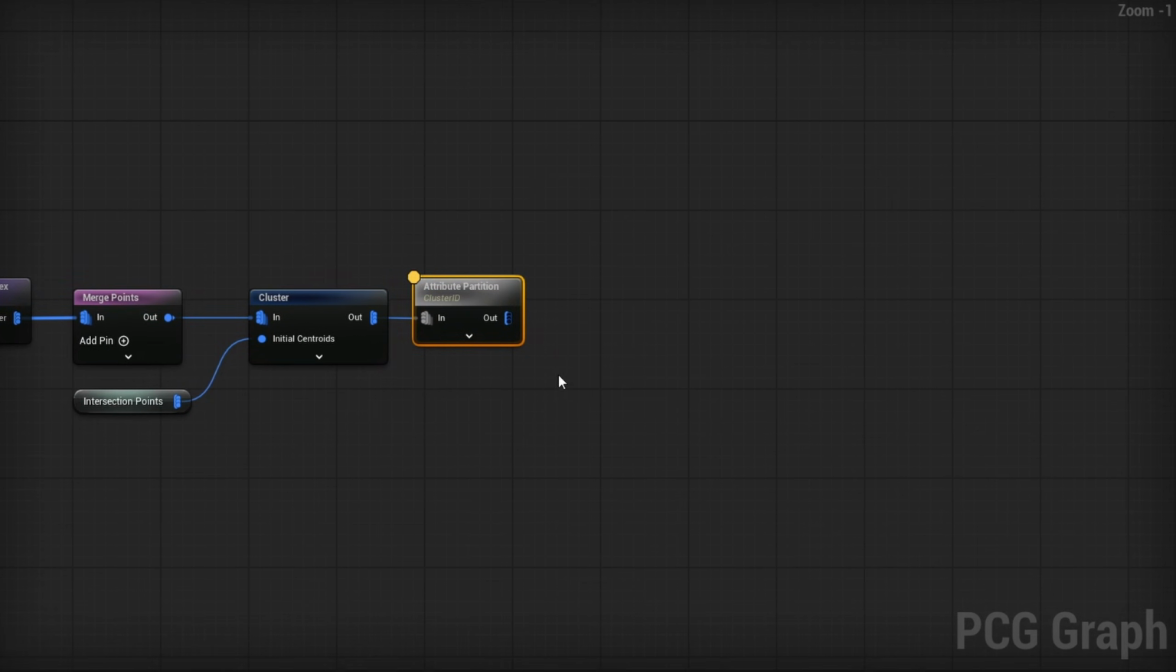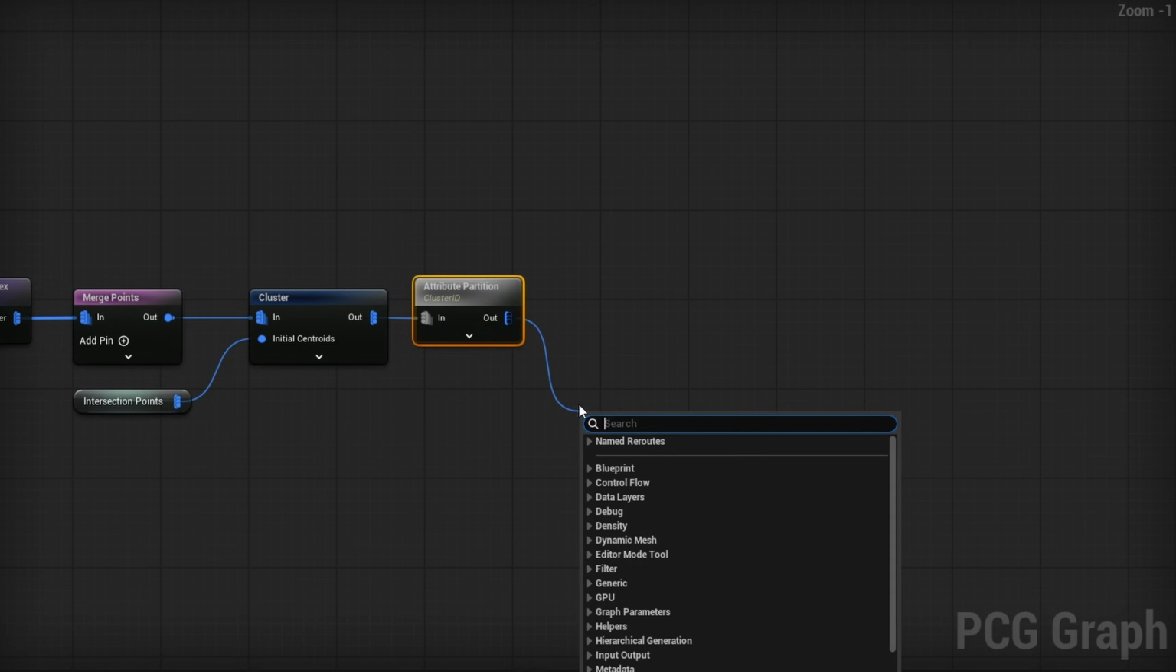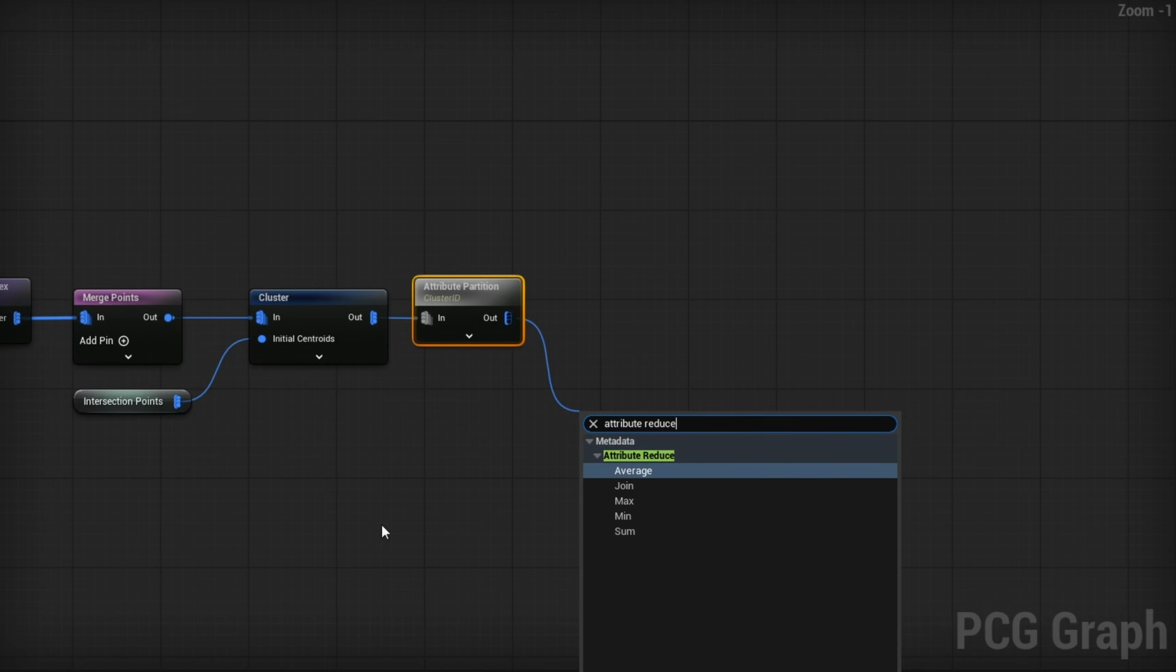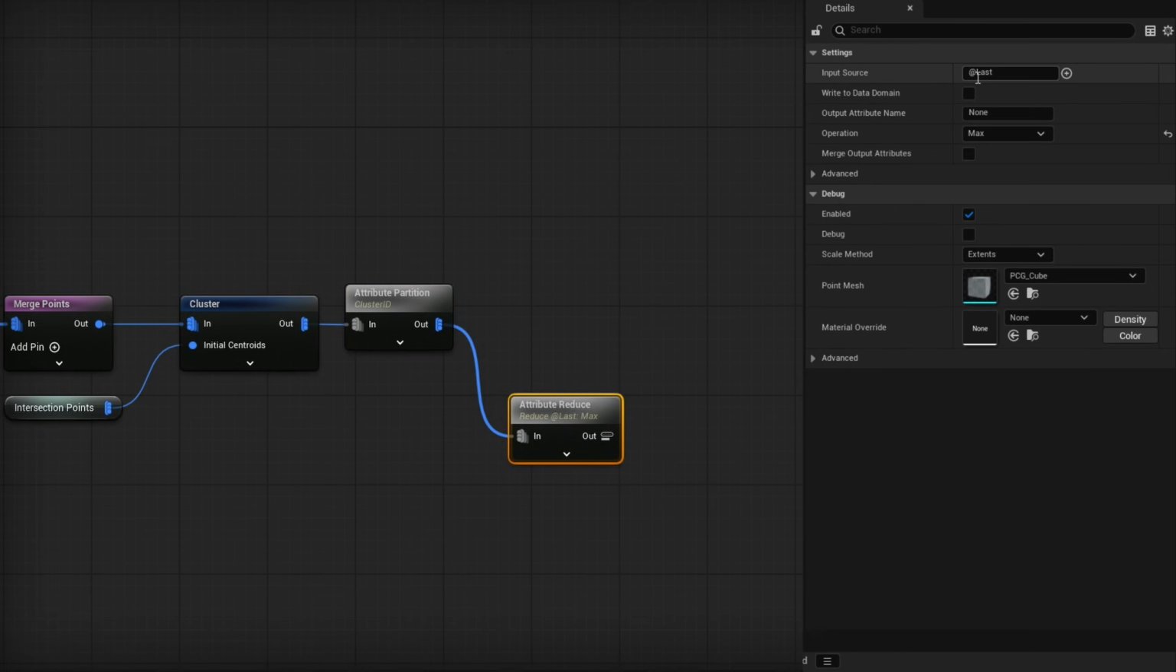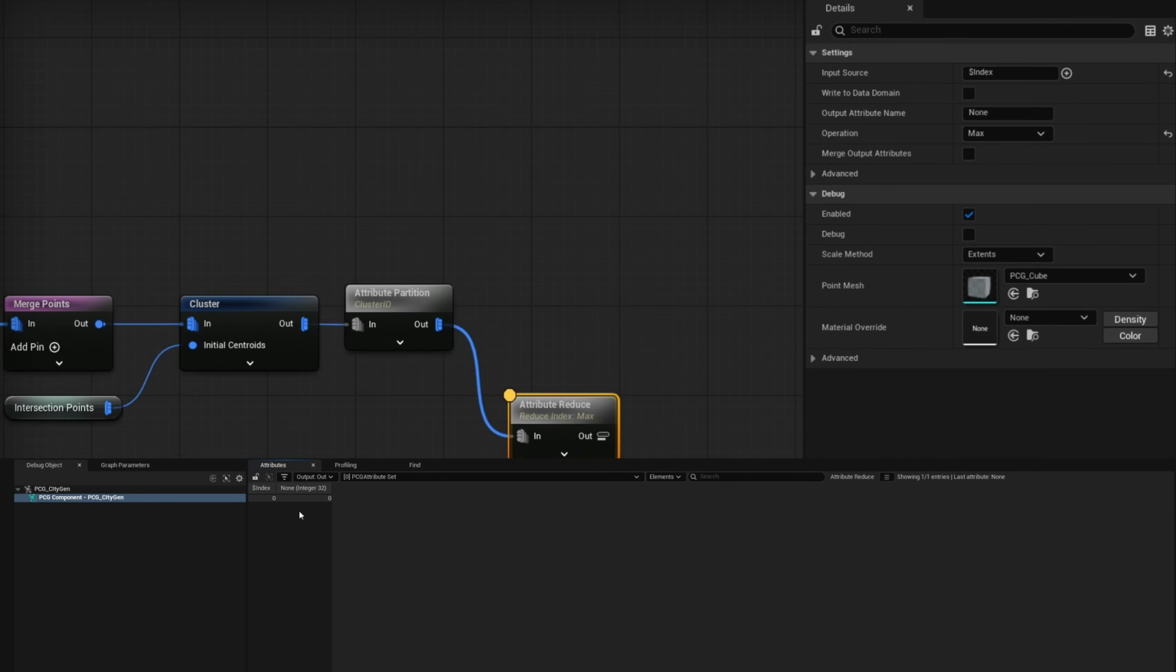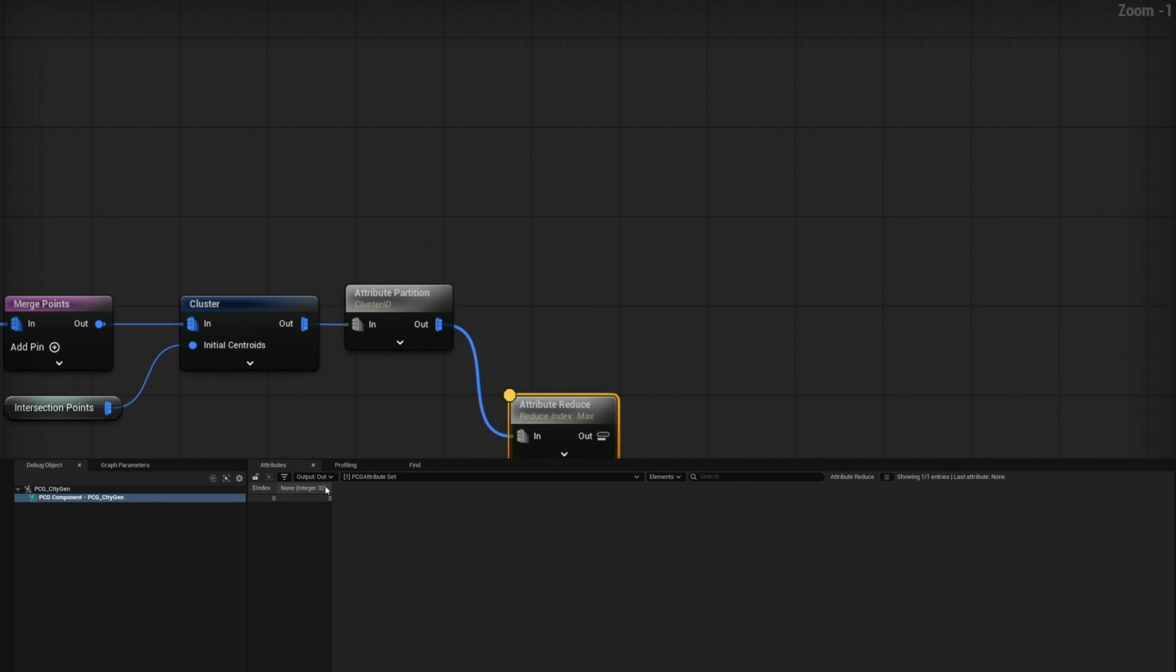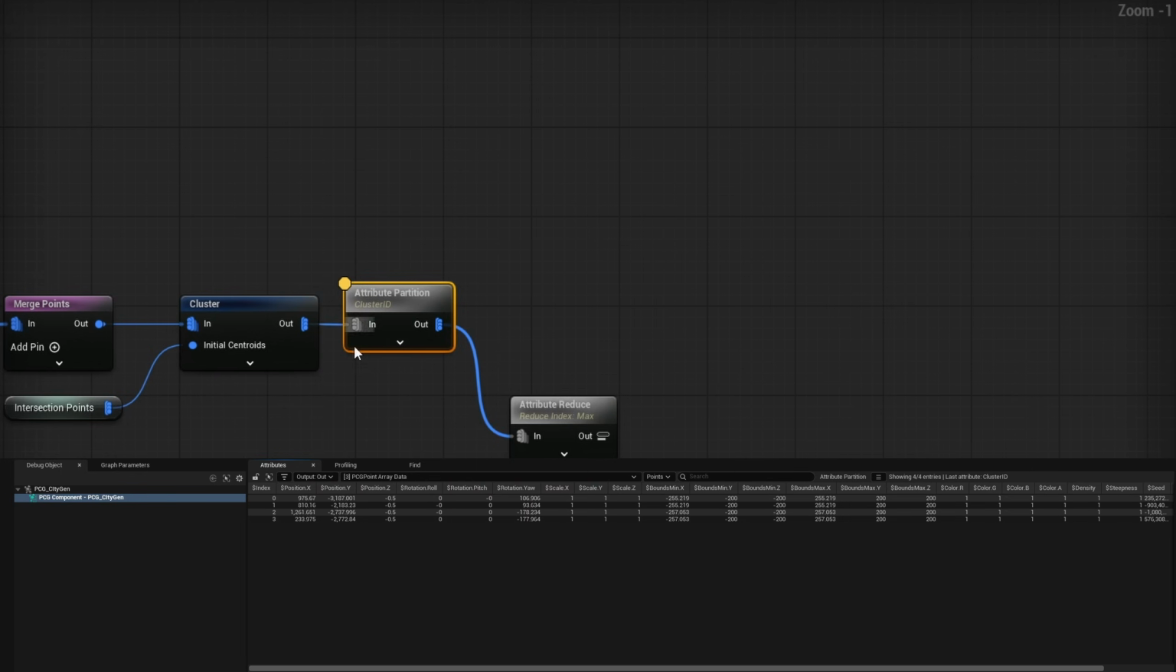So we'll use the actual index for this one, and I'll also use a new node that I haven't shown in the channel before called attribute reduce. Under metadata attribute reduce, we want attribute reduce max here. So the input source, instead of last, we want to specify the index, and I want to make sure it's on max. So if I press A here, you'll see the first one says 0, the second one says 3, next one says 2, 3, 2, and basically it is now recording the highest index that this attribute partition had in whatever data set it was.